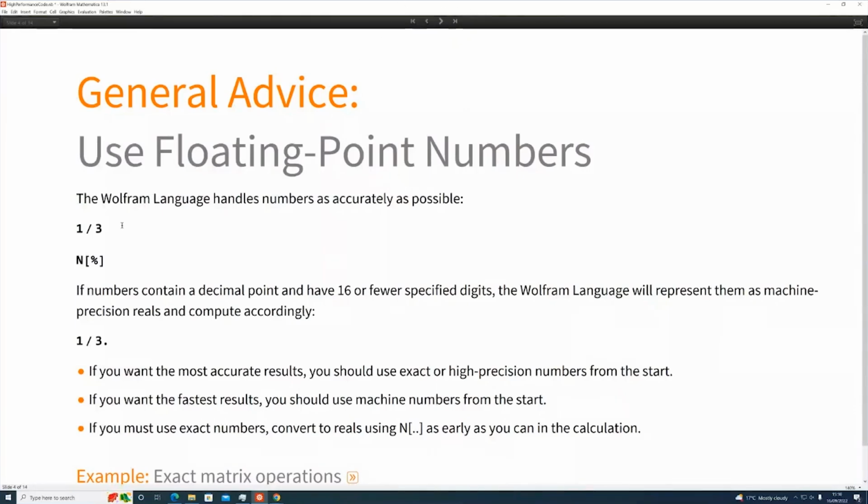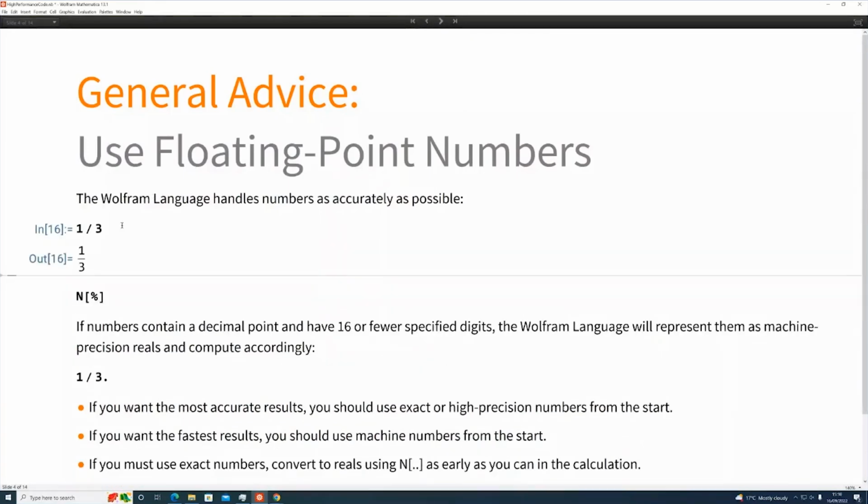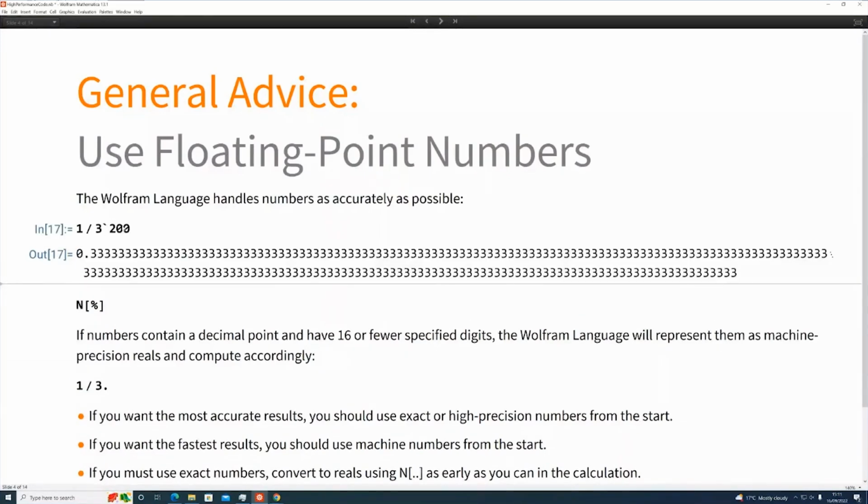There are several number types in the Wolfram language. So if I enter 1 divided by 3, that's an integer 1 divided by an integer 3. And because integers are exact, the only way that we can represent that exactly, we don't want to approximate without permission, is to represent that as a fraction, 1/3. There are also high precision numbers.